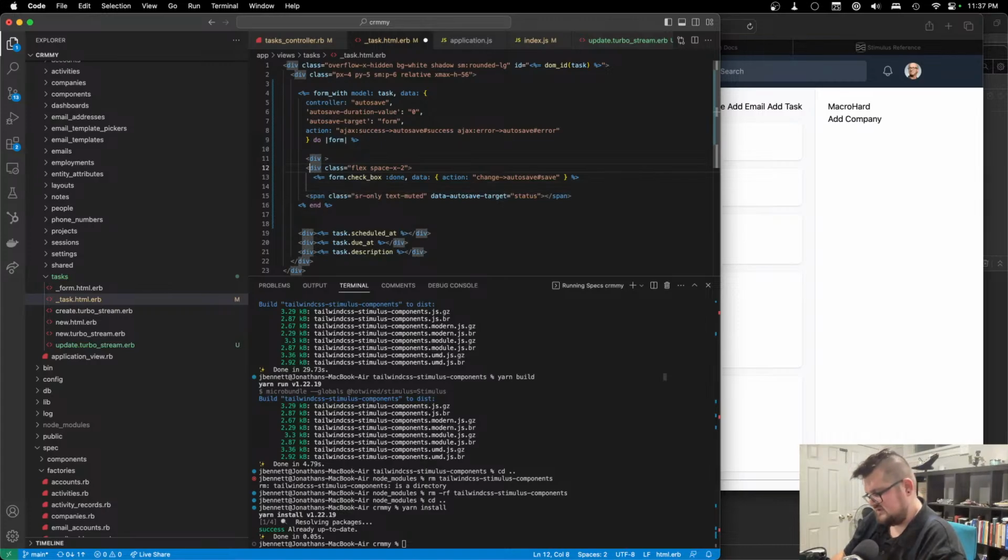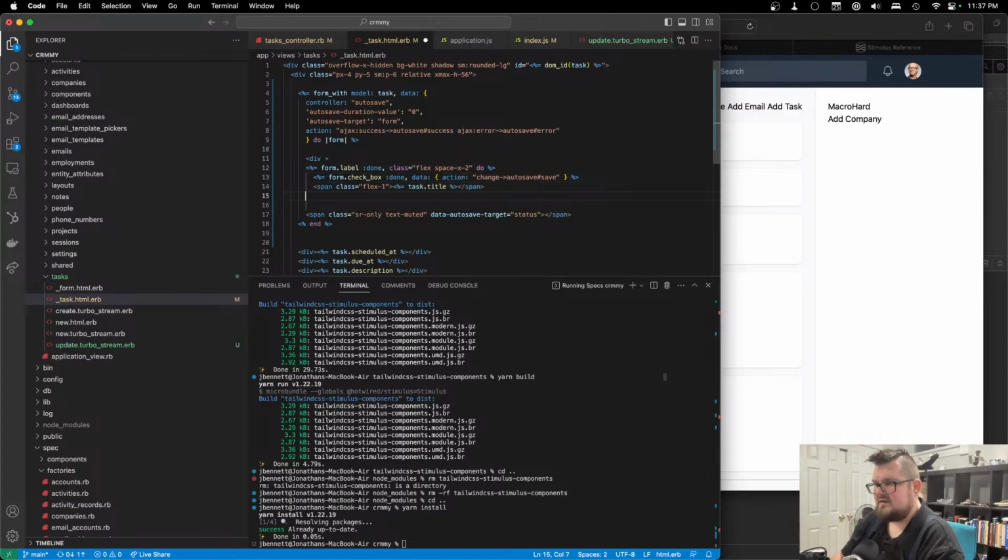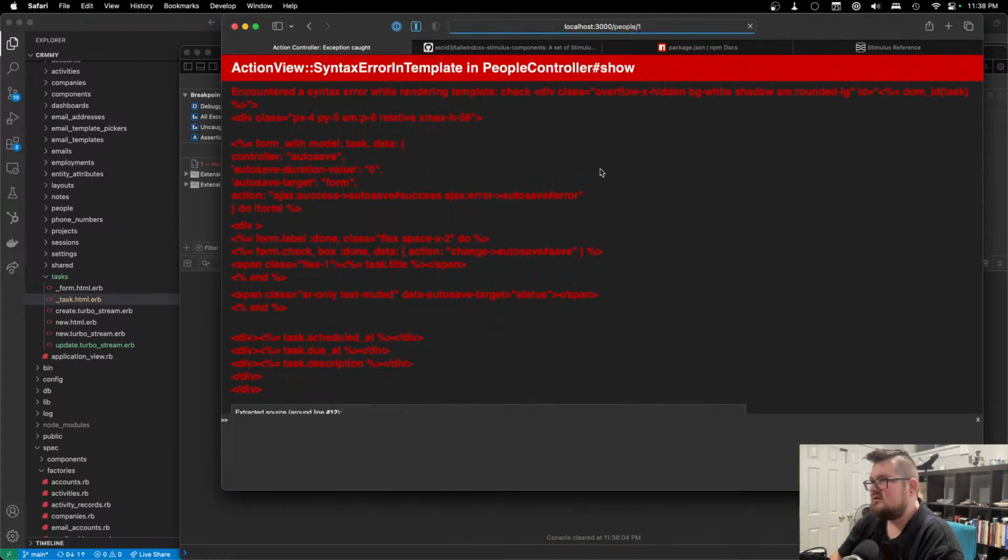So actually, we're going to make this into a label, form.label. And this is going to be for the done. And we'll add the class. So we'll do that. We will put that into there. We will end this. And if I didn't do anything stupid, this should give us a great big fat error.